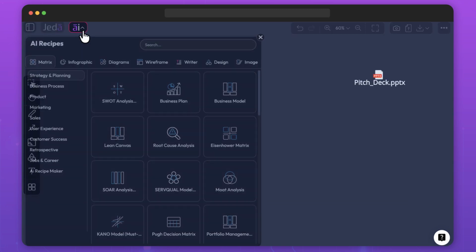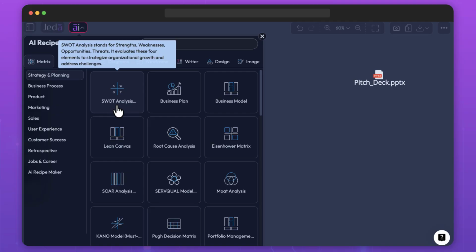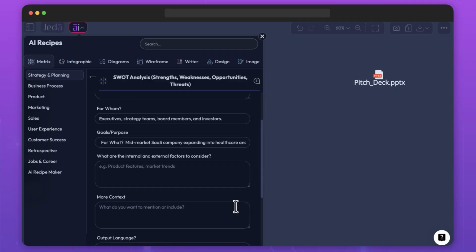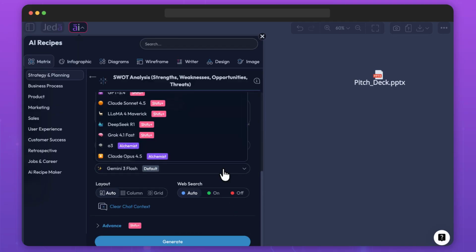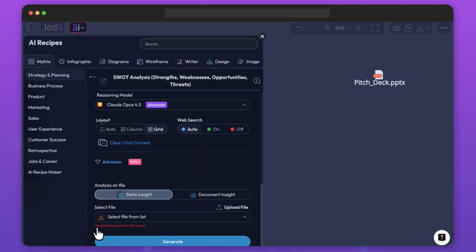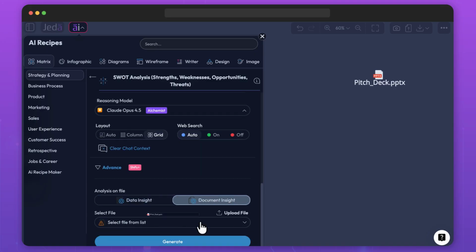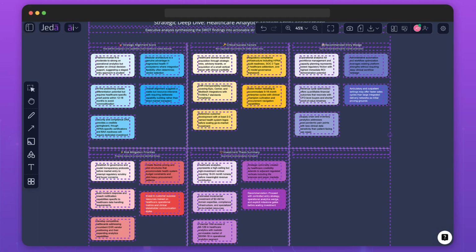You can also run recipes with your own data. Let me show you with a SWOT analysis. Fill in the details, choose your AI model, open the advanced settings, upload your document or data file, or just select it. Now, generate your visual strategy matrix.